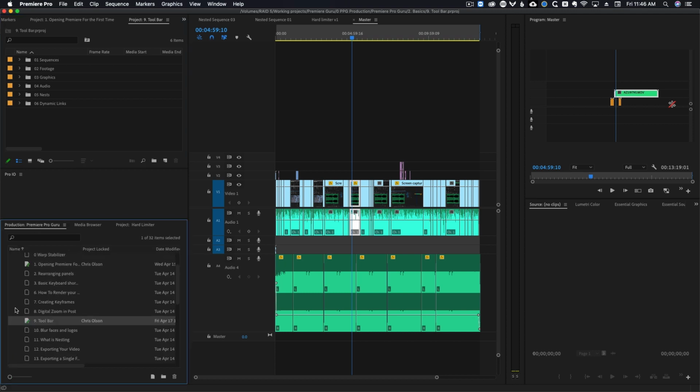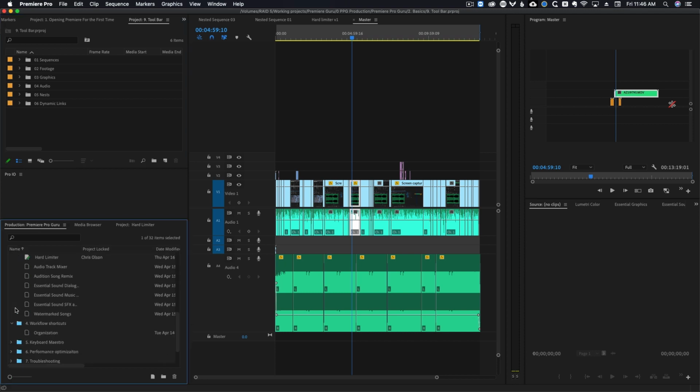So there you guys have it. That's an in-depth look at the new productions panel inside of Premiere Pro 2020.